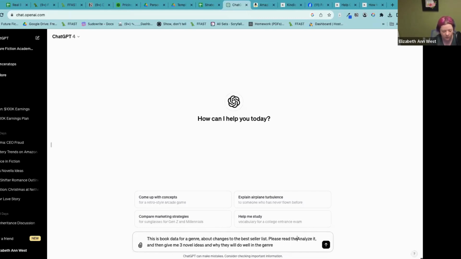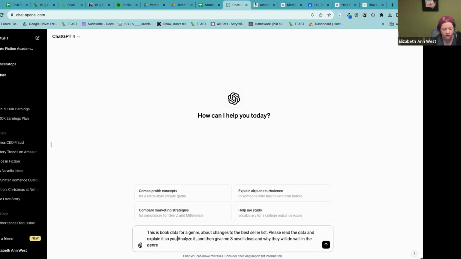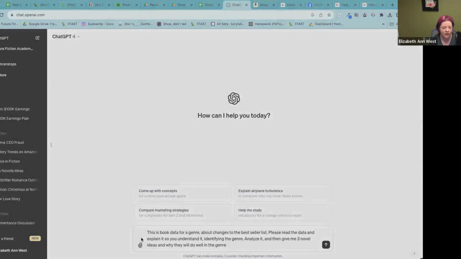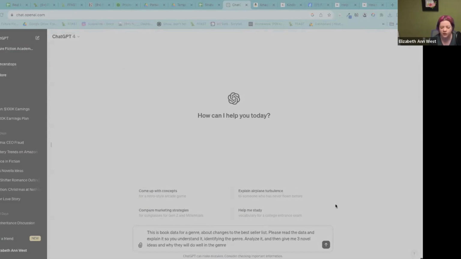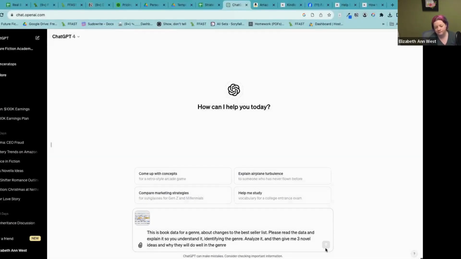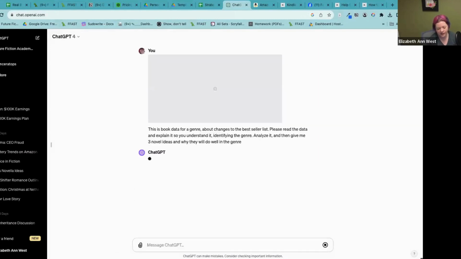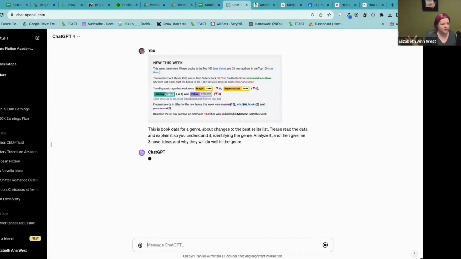Read the data and explain it so you understand it. Identify the genre. Analyze it and then give me 3 novel ideas and why it'll do well in the genre. So here we go. I love how powerful these tools have become. They're really cool. We'll see if it gets better.